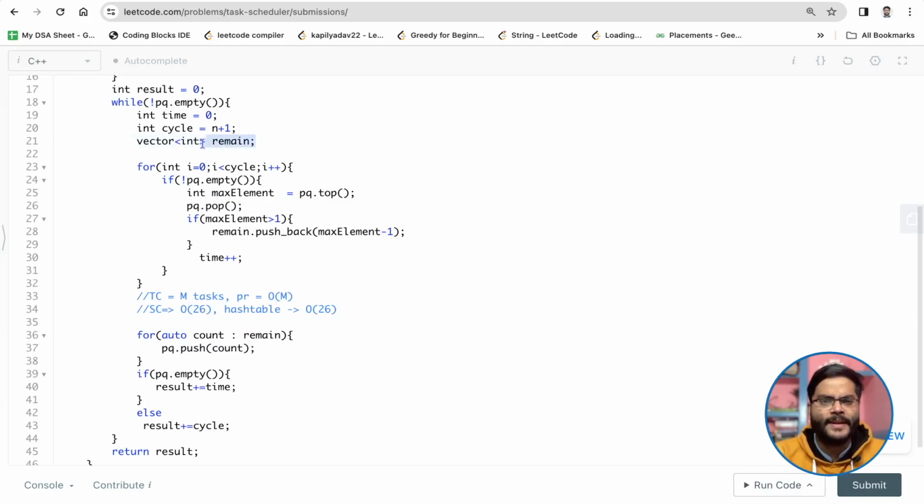So what will the remaining store? Remaining will also take order of 26 only, right? Because we have 26 distinct characters only. So space you can mention as order of 26 only, and time complexity is order of m, where m is the number of tasks.